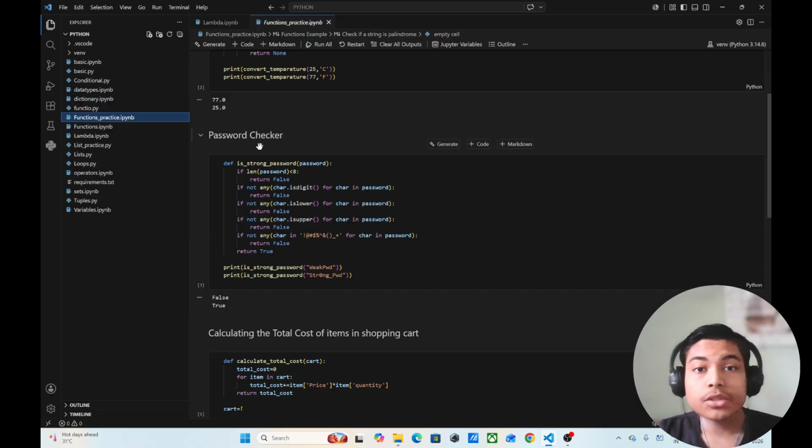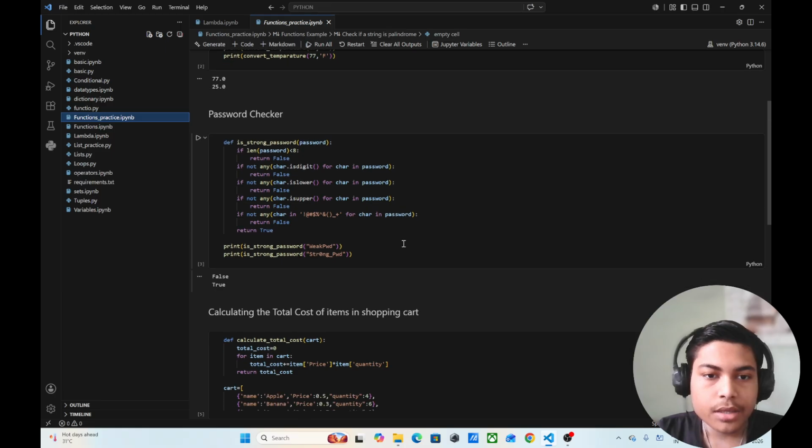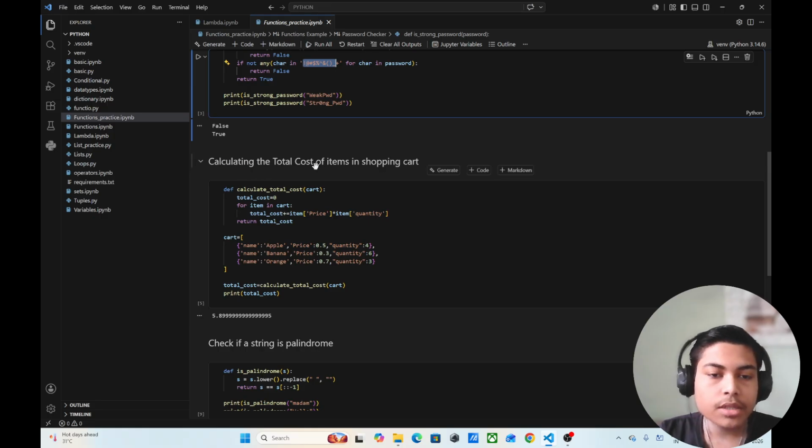Then we have seen the password checker, another type of real world problem, and we have also seen some inbuilt functions like char.isdigit, which checks if a digit is present in the character, then islower, which checks if any lowercase small letter is present, then isupper, and these are some special characters. We have also solved calculating the total cost of items in a shopping cart.